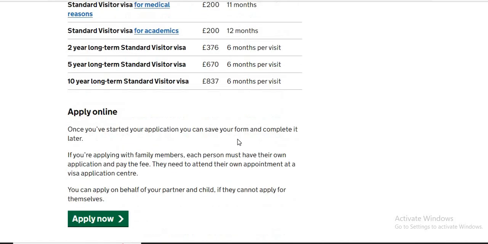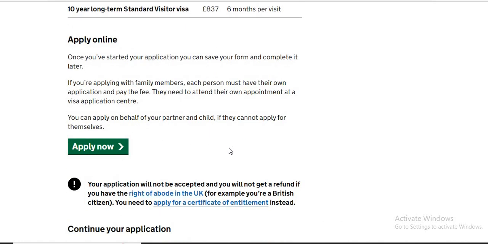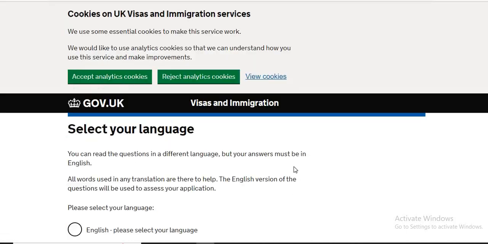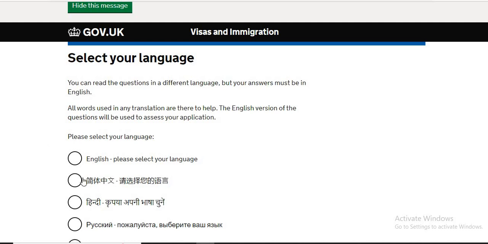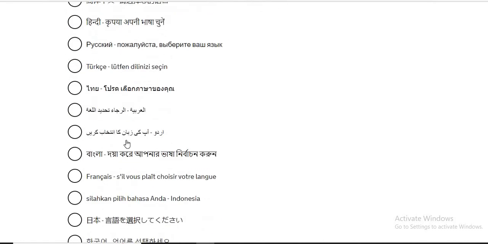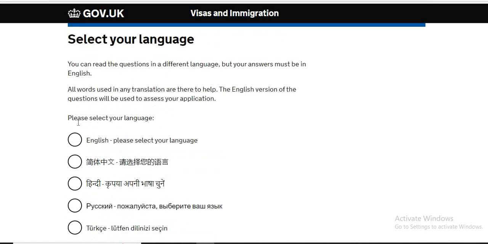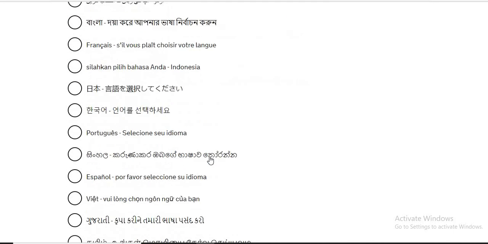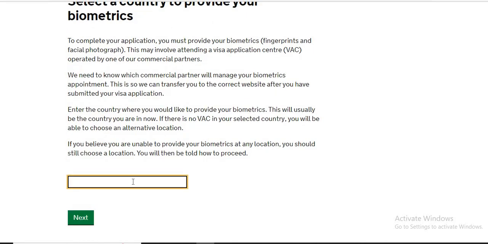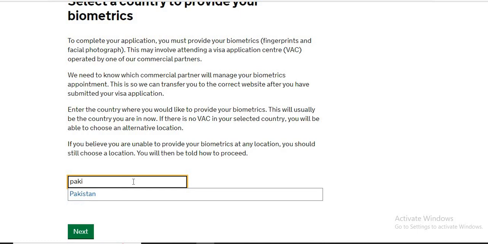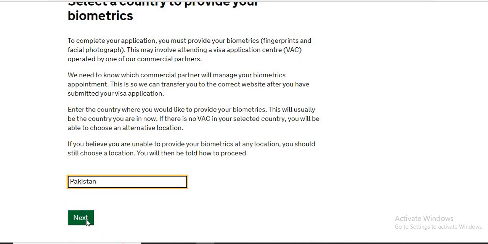If you wanna apply for another one, we can apply online nowadays. So I'm gonna click apply now. Accept this one. You can do it in different languages, but I'm gonna do it in English. So I'm gonna press next. Select a country to provide your biometrics. I'm just applying from Pakistan, so I'm gonna click on Pakistan and click next.